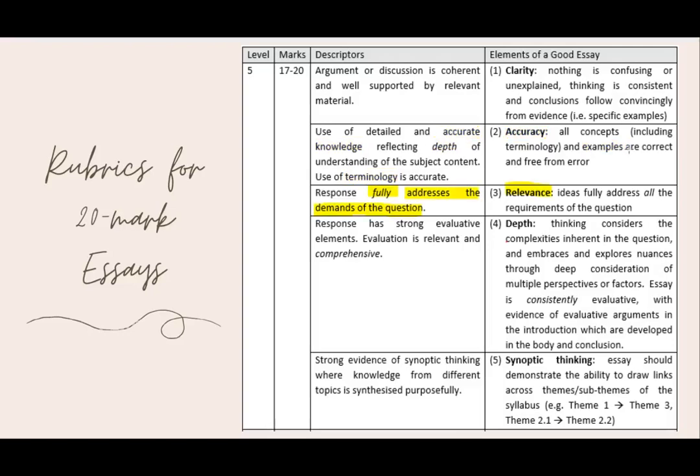The third element of a good essay is relevance. To hit L5, definitely your essay must be relevant in answering the question. For L5, it means relevant in fully addressing all the demands of the question. As we do more 20 mark essays, we will start to improve our skill in answering the question and addressing all the different demands of the question.